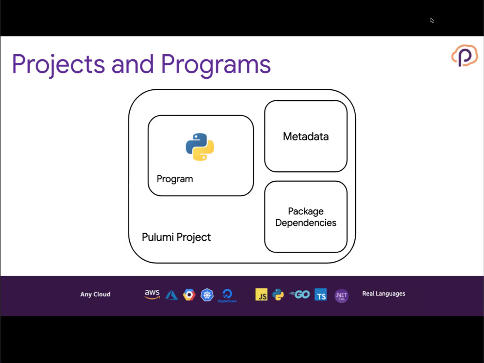A Pulumi program is an authored set of code that allows you to provision and manage infrastructure across any of the major cloud providers we support, along with Kubernetes. This allows you to provision Kubernetes clusters, workloads in those clusters, or even provision virtual networks, virtual machines, block storage, and the rest of the service catalogs that the cloud providers support.